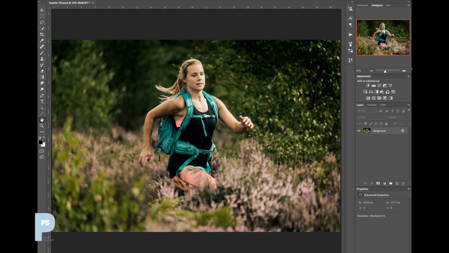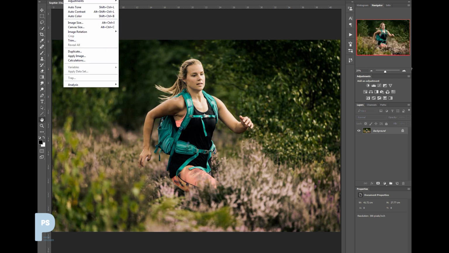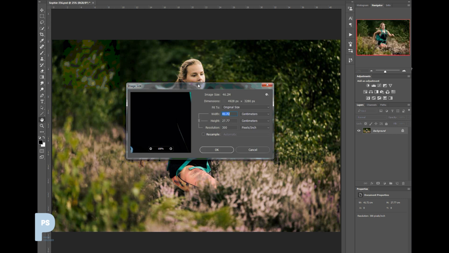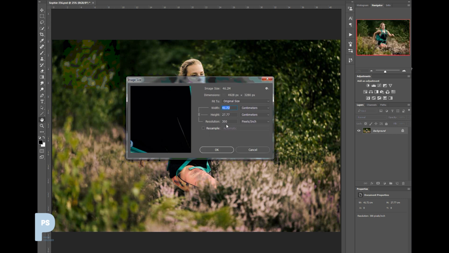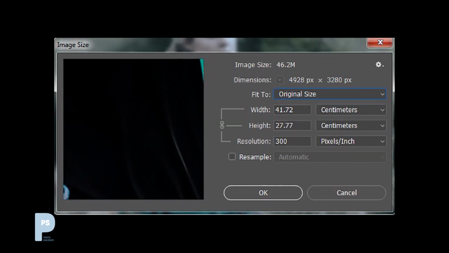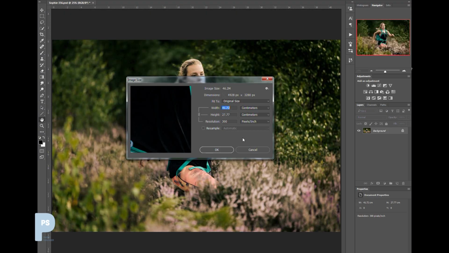It can be easily altered in software like Photoshop, which I shall do now. I'll go to my image menu, image size, and I'll bring up a little dialog box. Now straight away we can see exactly what I showed you on that card earlier. We have a width of 41 centimeters, height of 27 centimeters, and a resolution of 300 pixels per inch. Exactly what I showed you on that card in the earlier video, because this is an image straight out of my Nikon D4.